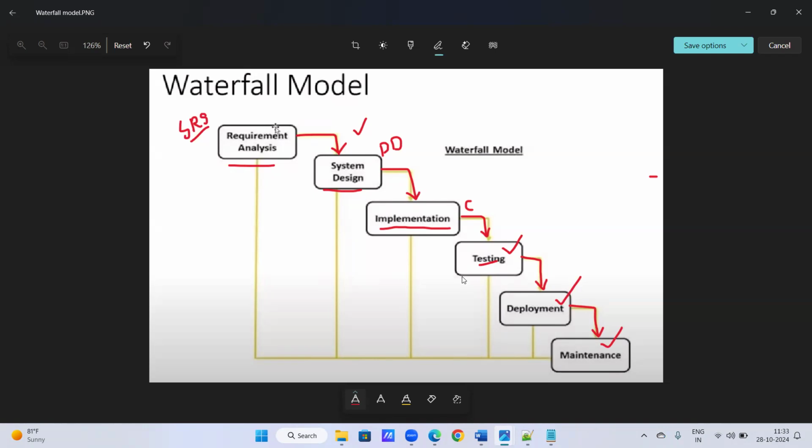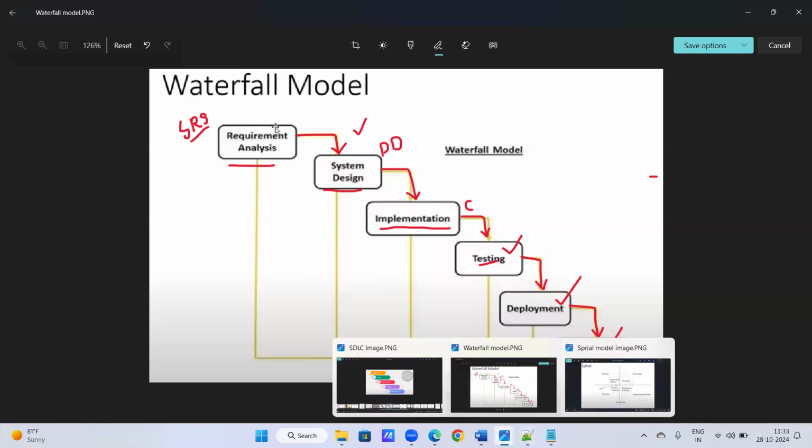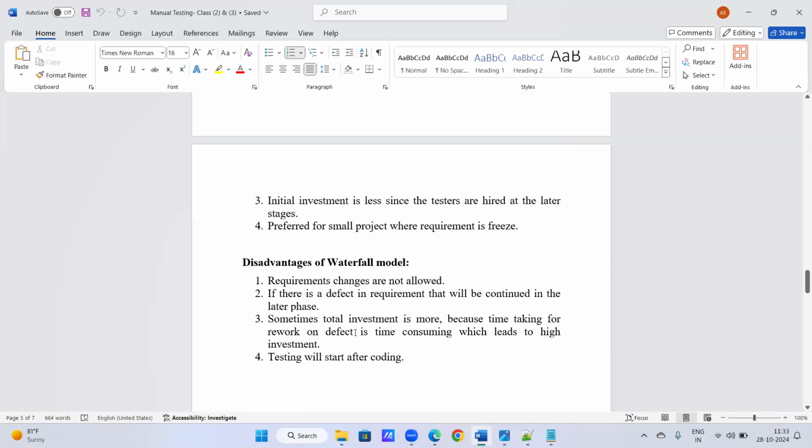Initial investment is less because we don't need to hire the people in the beginning stages. Whatever people we need, whenever we need them, we can recruit and hire them. So that is the reason. That is the meaning of that third point: initial investment is less since the testers are hired at the later stages.